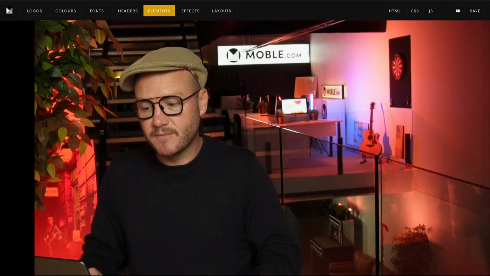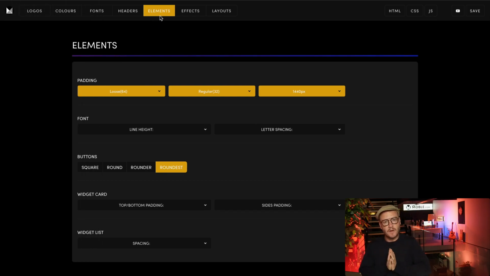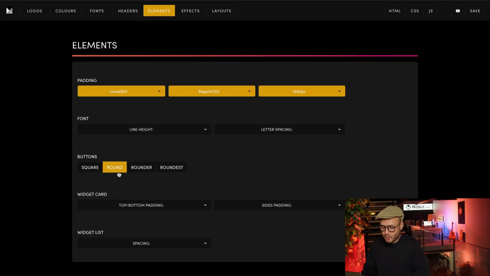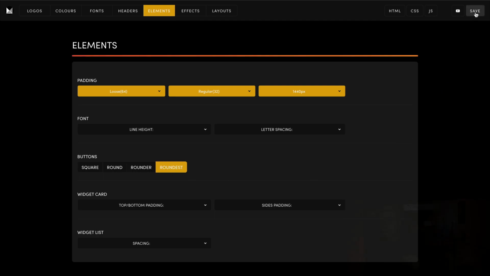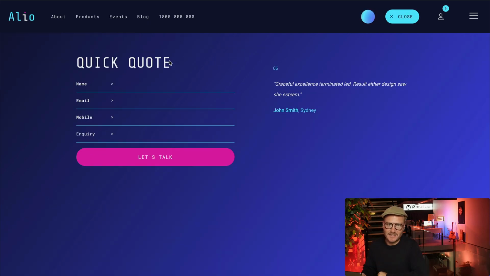To access elements, go to the main menu in the top left, go down to styles, and you'll see elements in the top bar. Now the first design choice I want you to make is whether you want your buttons square, round, rounder, or roundest. Now you can see here in the preview that there's a button there to play with, but it also controls the button in the form and also the button in the action section.